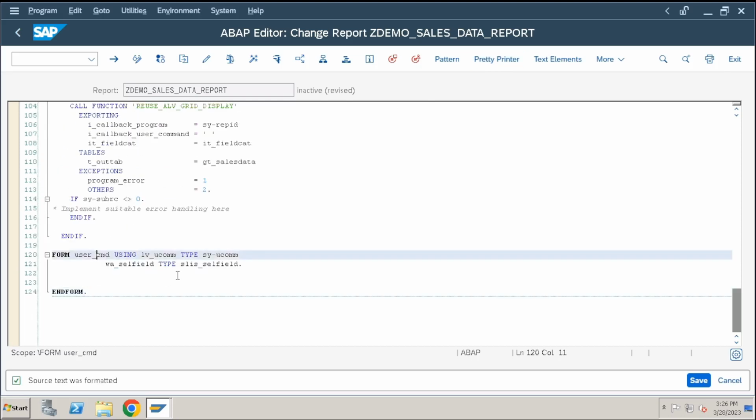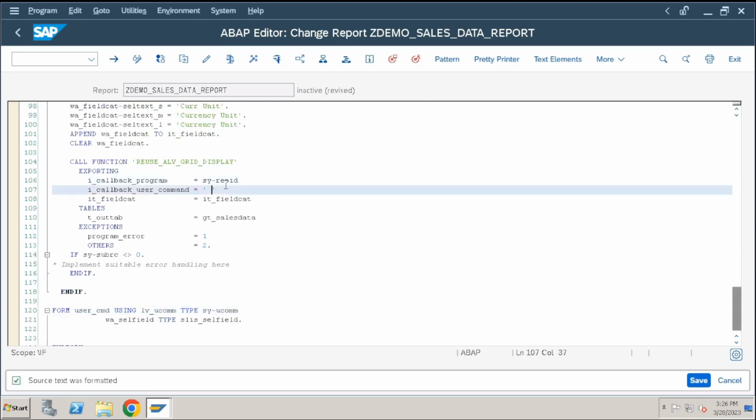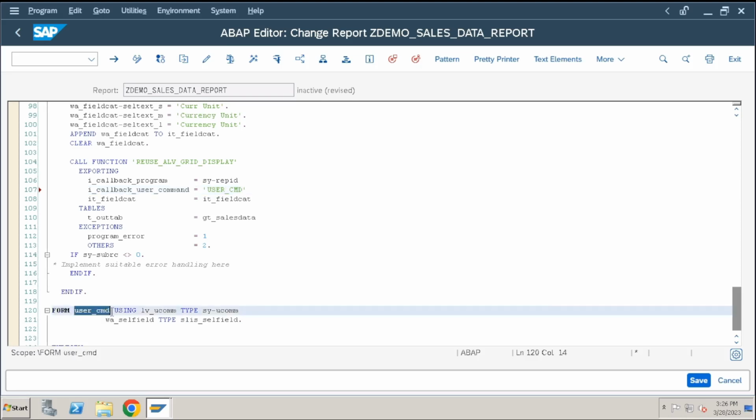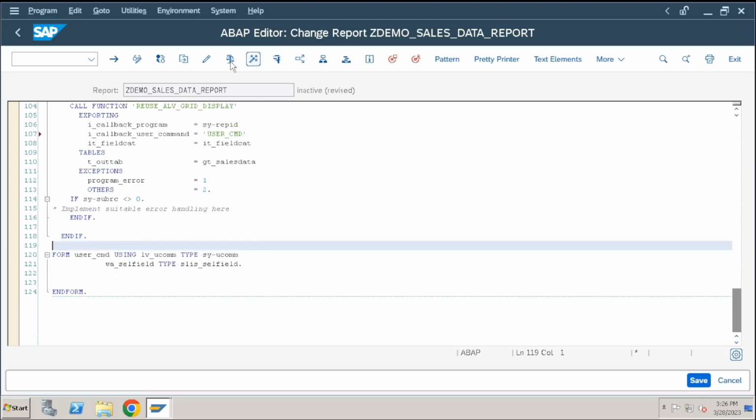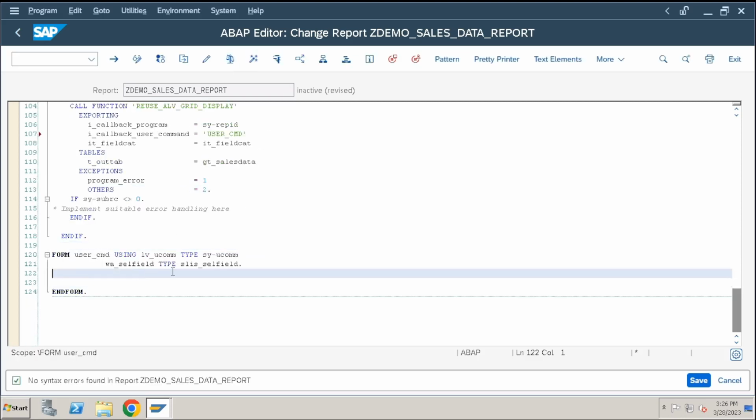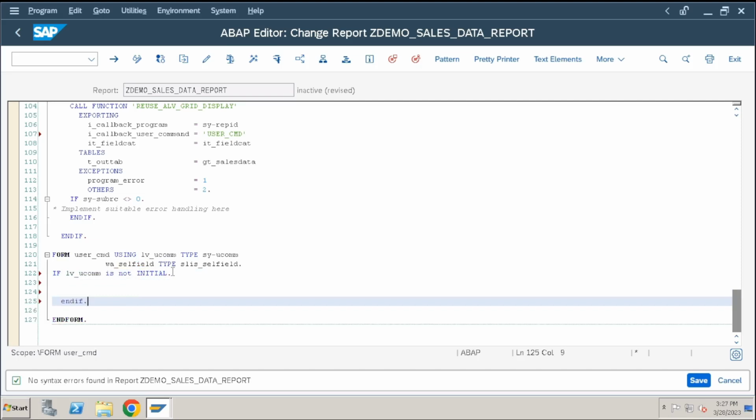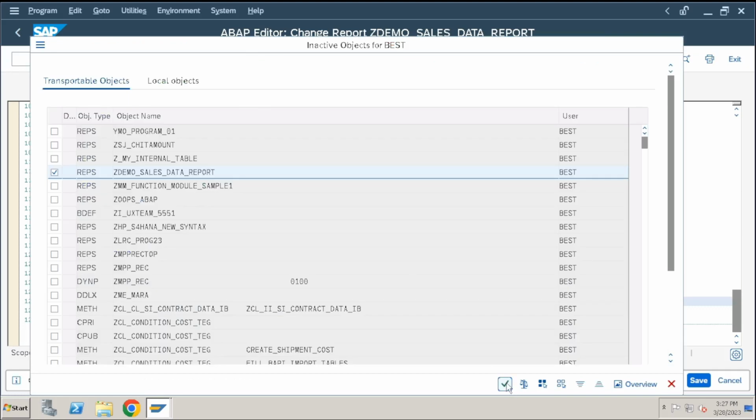Now, where do you need to pass this subroutine name? Here in capital letters, USER_CMD. This name can be anything. You can name your own subroutine. Now, I'll just add a blank IF condition: if lv_ucomm is not initial. I'll add a dummy condition so that we can check the record in debug mode. Activate this.